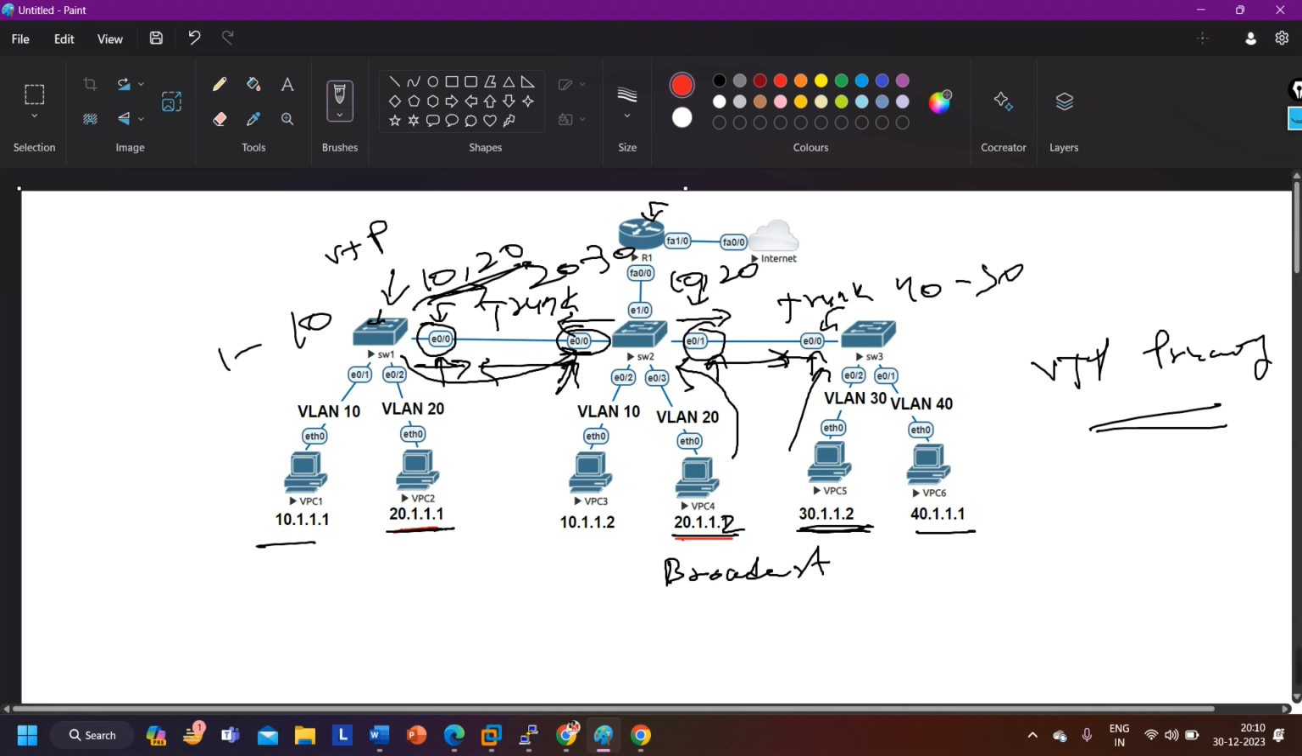Switch 3 will send a VTP join message to switch number 2: allow only VLAN 30 and 40 on this interface. Again, switch 2 is going to forward that message to switch number 1. So switch 1 will also allow VLAN 30, VLAN 40, VLAN 10 and VLAN 20. So only these VLANs should be allowed on this interface.